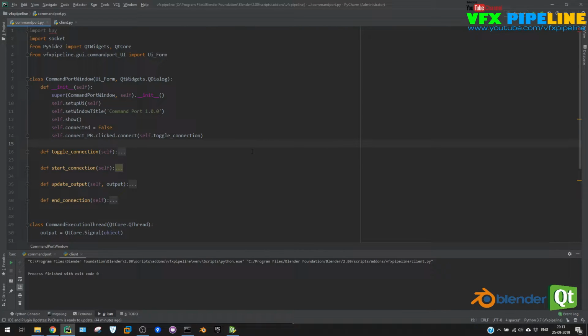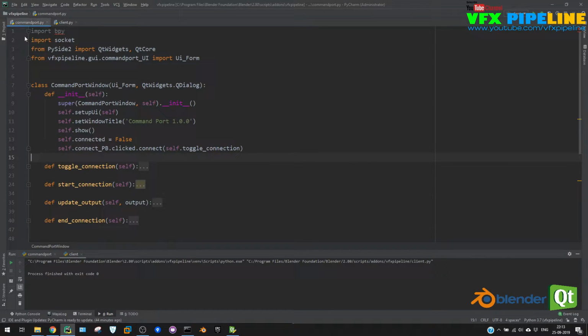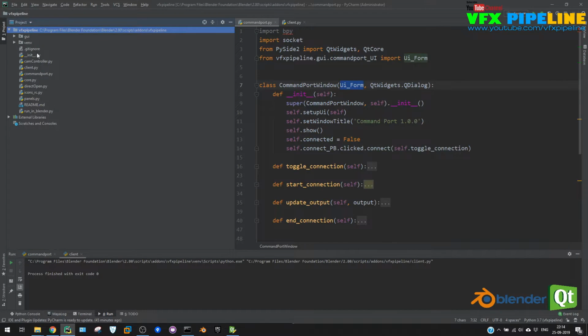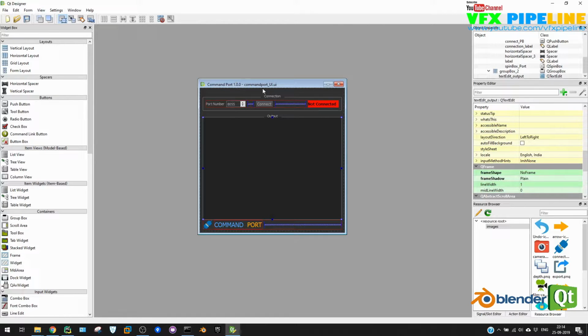Okay, so this is our code, and here I will start from the very beginning. This is the main file for the command port. Here I import the UI file which I created. If I can show you, it is inside the GUI folder, the command port UI. This file is basically from our command port UI file.